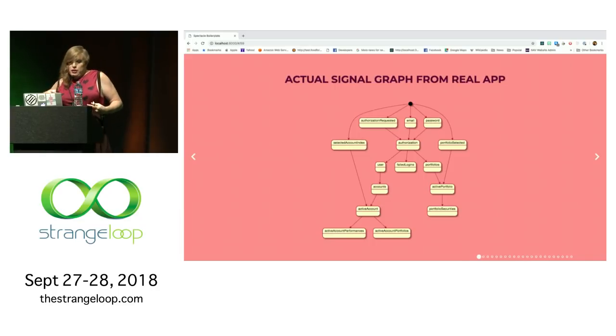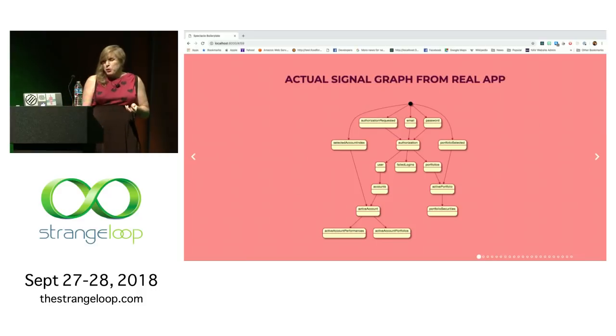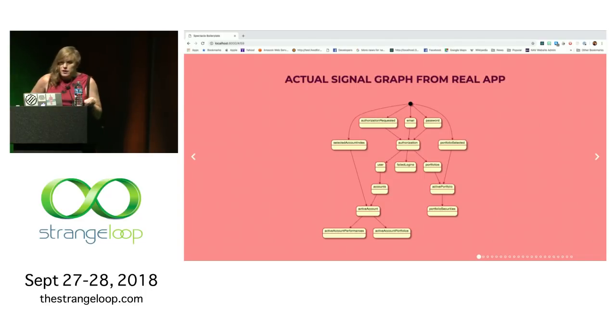So where I work, we actually program with observables a fair amount. And when we work on a production application, we actually maintain a graph of all of our signals in our program. This is an example from an actual production application that I've worked on.